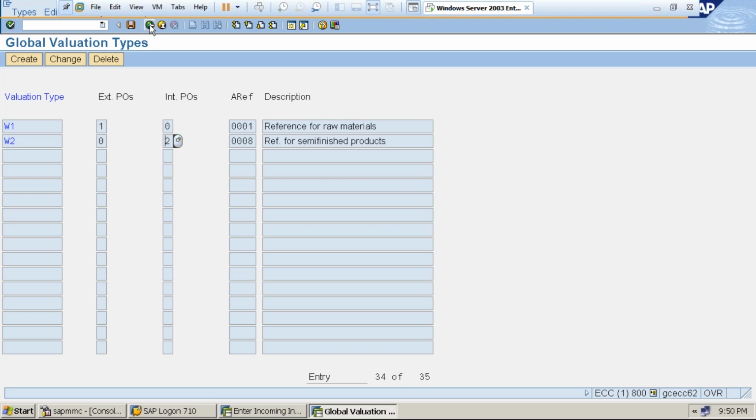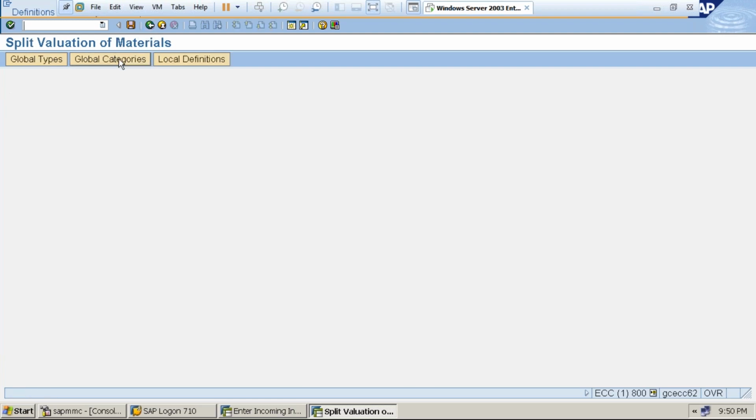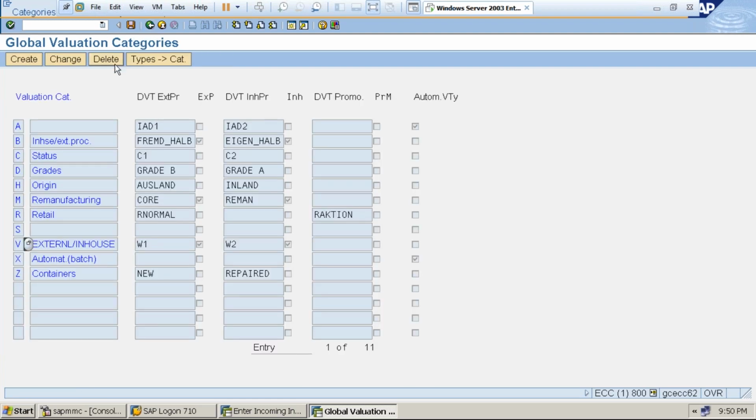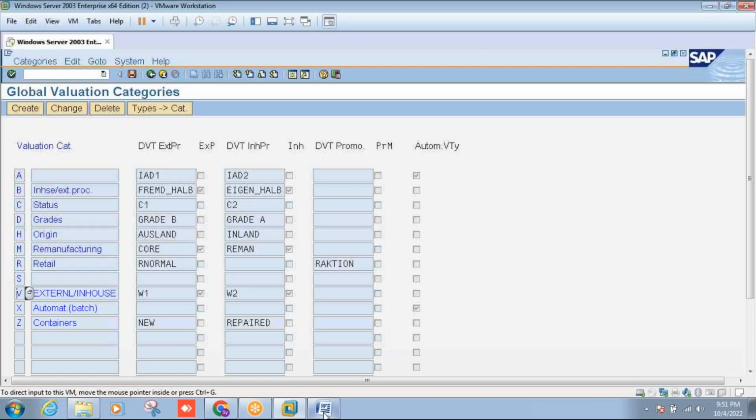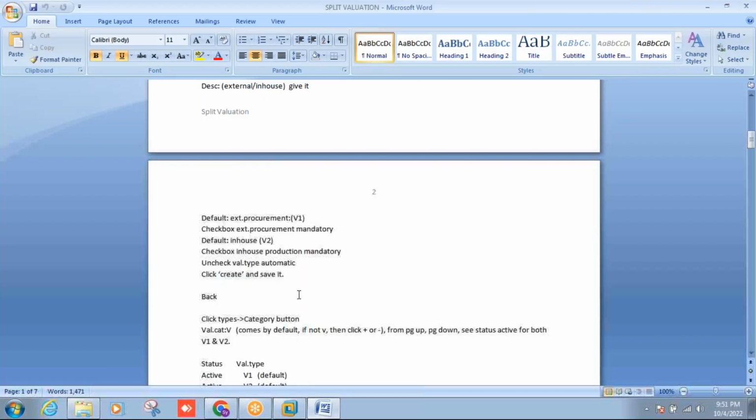External purchase order, and then global categories we have defined as V, external and in-house, and we are assigning both W1 and W2 to this V. Okay, this is the second part of what we have done. And now, what we need to do, this part is over, right?